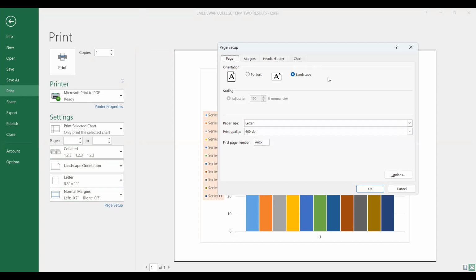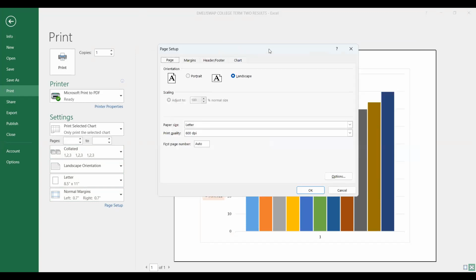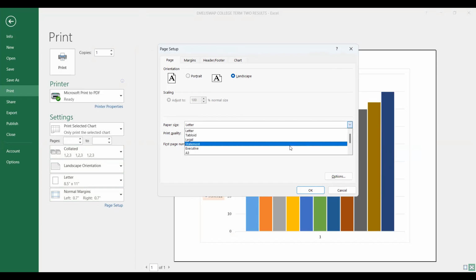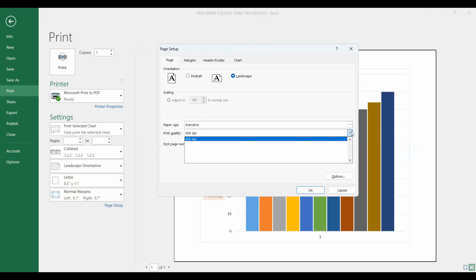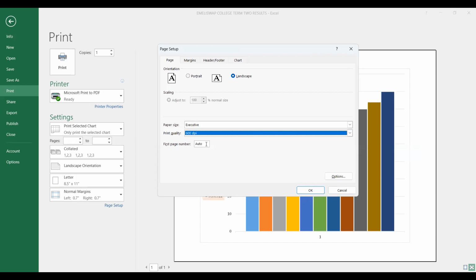Under page setup, you can do the setting up of your page just as we did in Word. Under page, on orientation, you can choose either landscape or portrait. So I'll click on landscape. Then under paper size, choose the paper size you want to apply, for example, executive. Then under print quality, choose the best, which will even be provided for you.